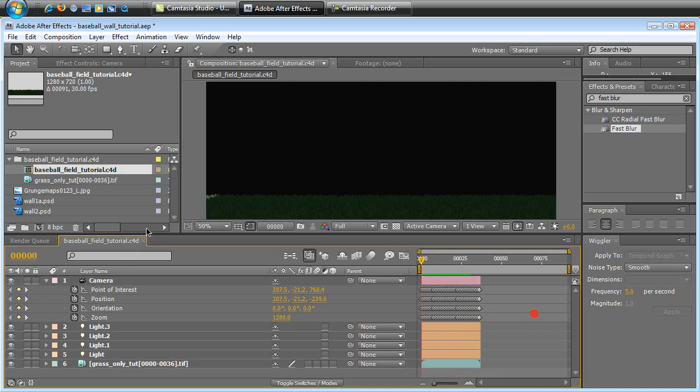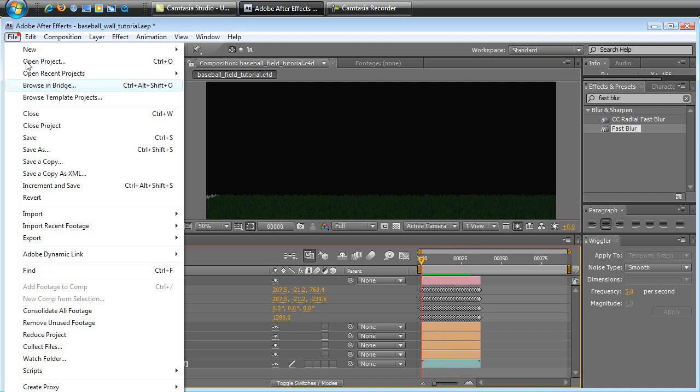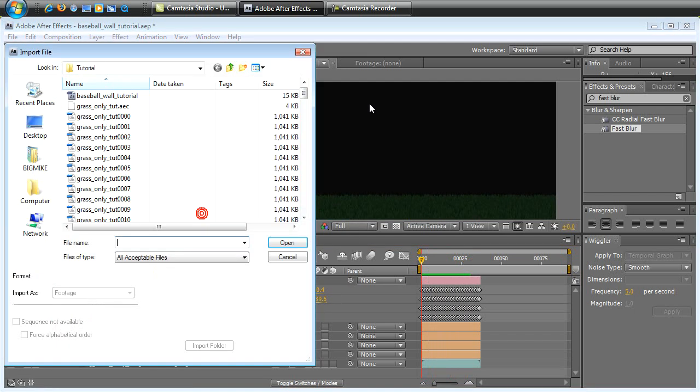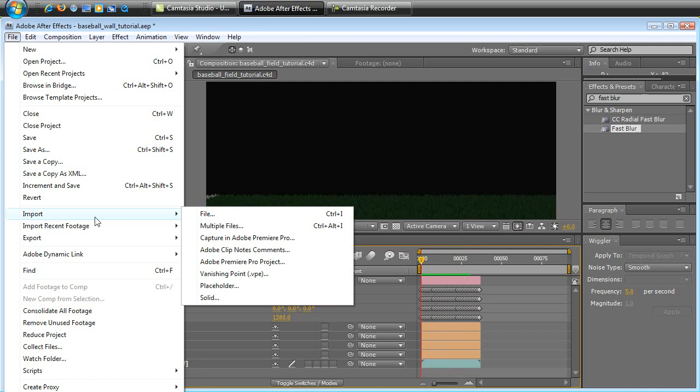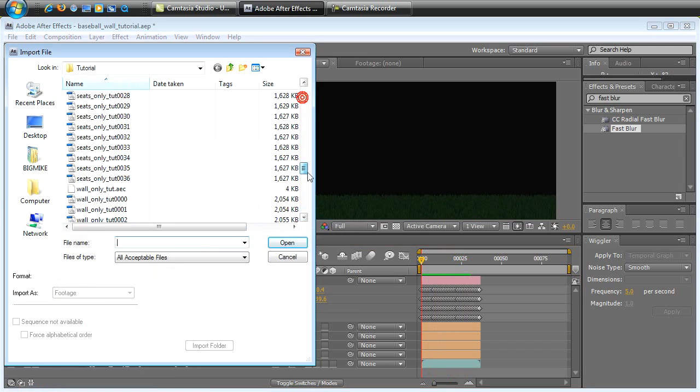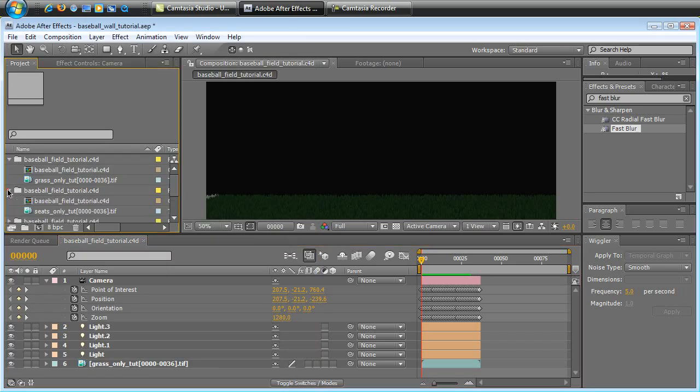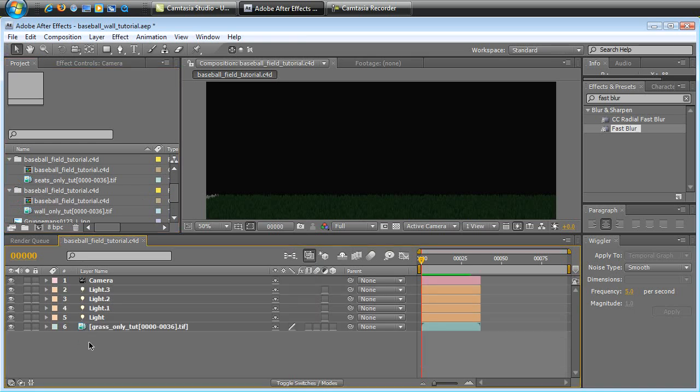It's perfect. Now you want to go in and import the other 2 that we rendered as separate compositions, and you don't have to do it this way. You can use an object buffer and set the alpha channel with it. I just like doing it this way because if you want to do something different with the grass or the wall, you don't have to render the whole thing out. I just like it like that for some reason. You can do it whichever way you feel comfortable with.